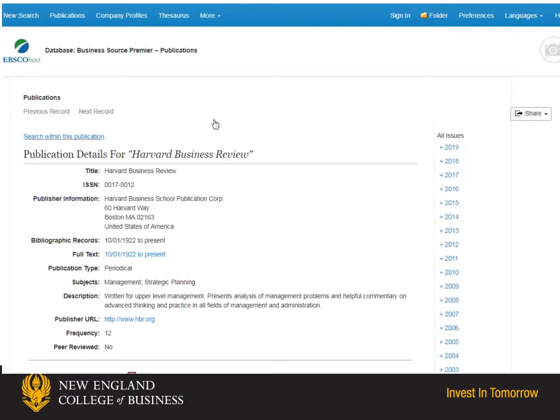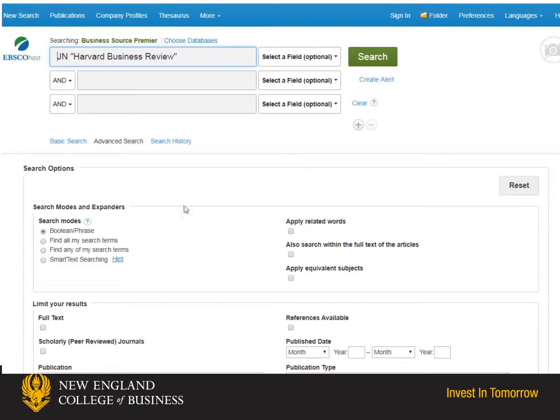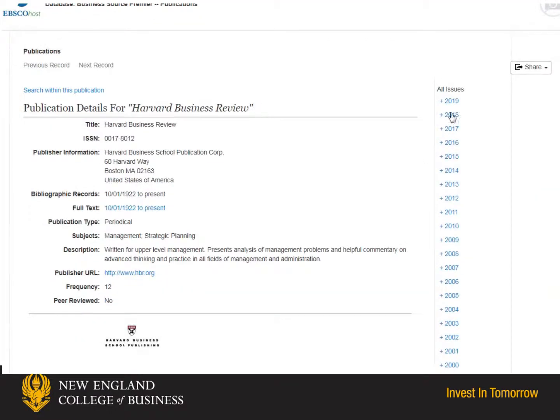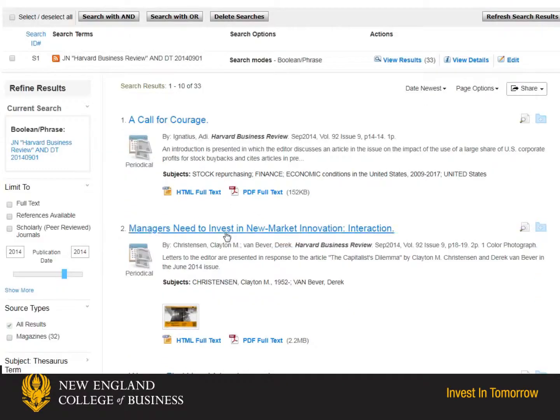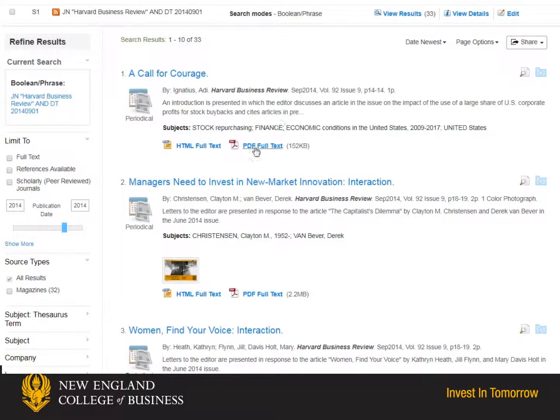Click and it will bring you into the database. Here you can search within the publication, or you can browse by date, volume, and issue. Once you've found the content you are looking for, you can simply click on the HTML full text or PDF full text to read the article.